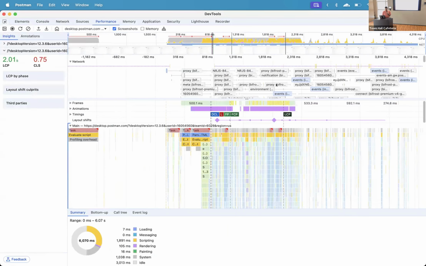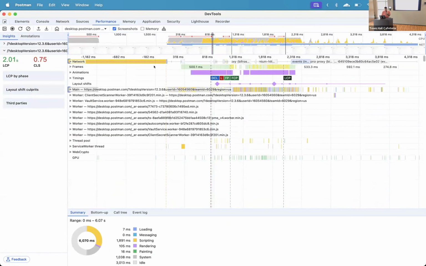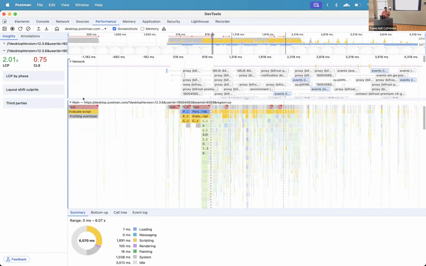Your performance profile looks something like this. And this is a prod app. So this is what it looks like. There is a lot of data in this. And there are two main parts that I want to show you. One is this network part, and one is this main thread.